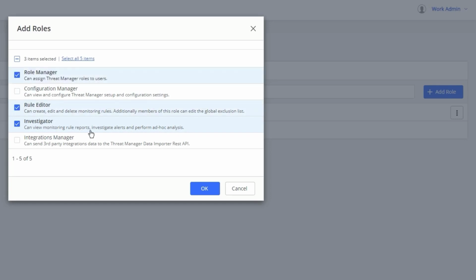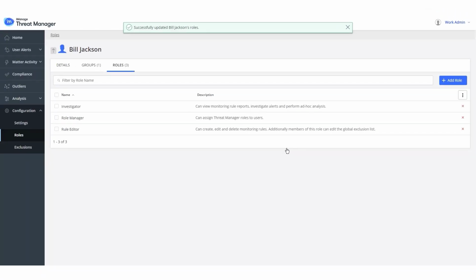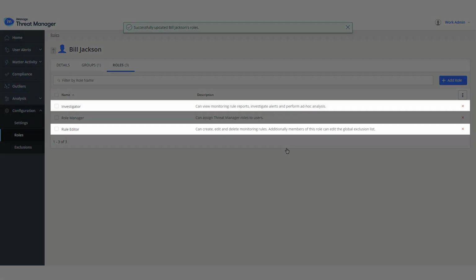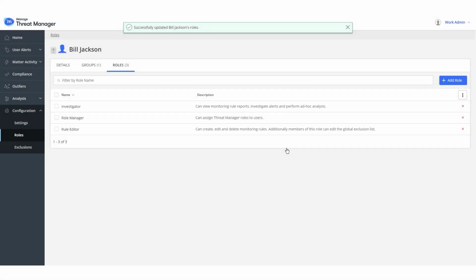Let's now grant the roles of Rule Editor, Investigator, and Role Manager to another user in the organization, say from the Risk and Compliance Team, who will be responsible for the application. If users have Rule Editor or Investigator roles assigned, they can sign into iManage Threat Manager. They need not be part of the NRT Admin Group.